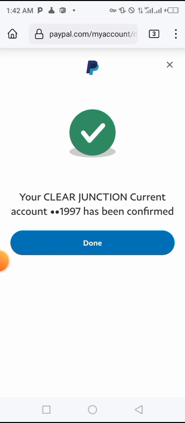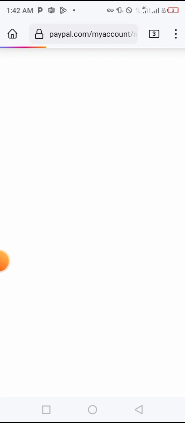Alright, it says your Clear Junction current account has been confirmed. So everything has been successfully linked. So you can go over and start receiving payments because our account has been linked. All you have to do is click done. So I click done.